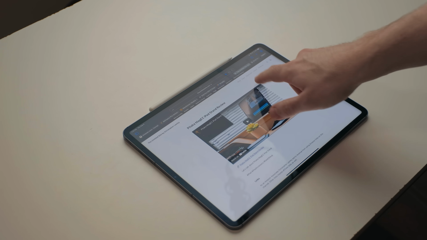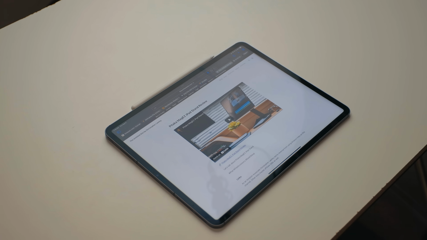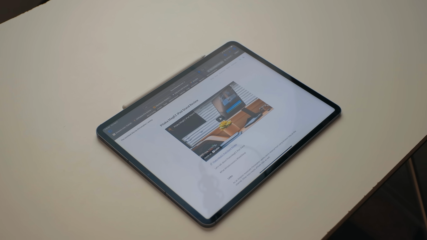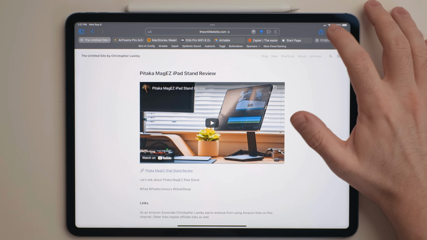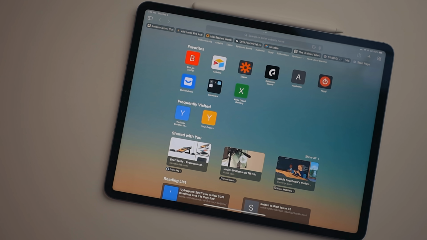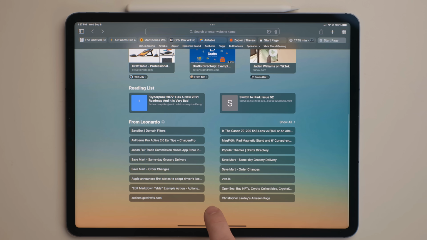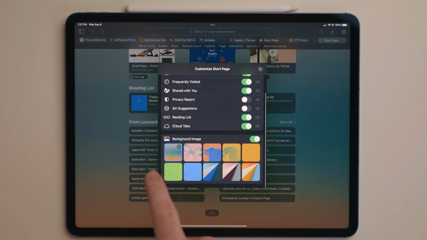One interesting tidbit that has been added to Safari is you can now pull to refresh a page. This is extremely handy in tablet mode and on the iPhone. One of my favorite features in the new Safari is the customizable start page. You might have noticed right off the bat you can set a background image. If you scroll all the way to the bottom and hit edit, you can choose a background image.